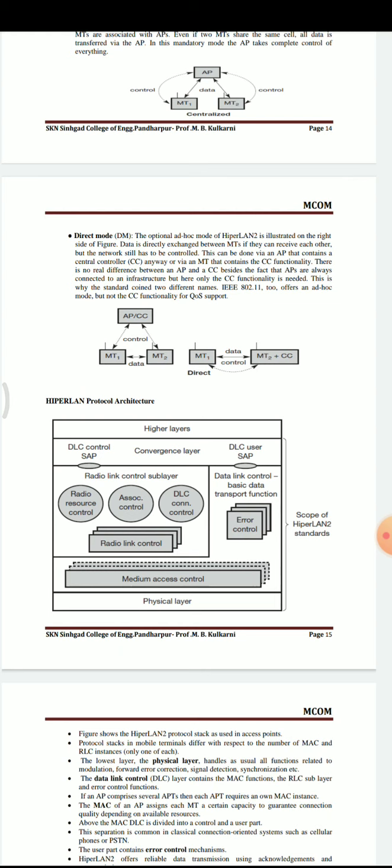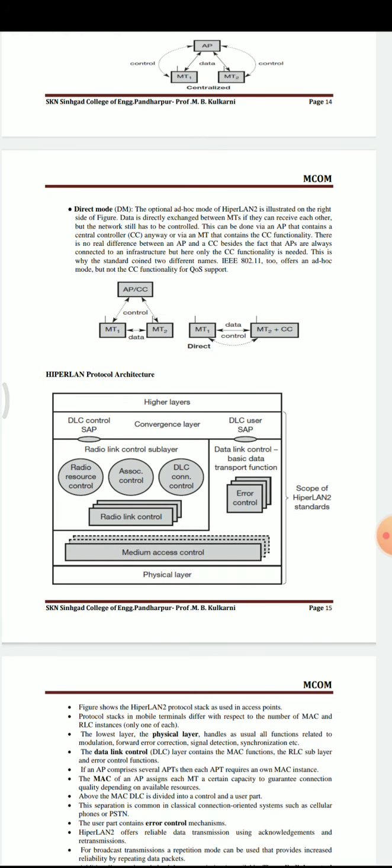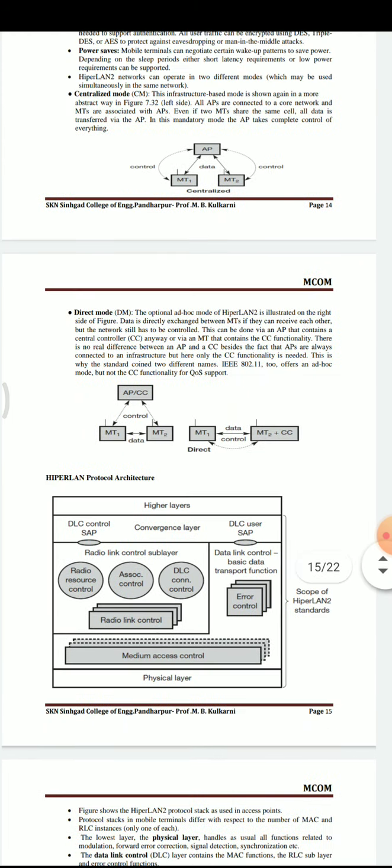There is no real difference between an access point and a central controller, besides the fact that access points are always connected to an infrastructure, but here only the central controller functionality is needed. This is why the standard coined two different names. IEEE 802.11 offers an ad hoc mode but not the central controller functionality for quality of service support. This is nothing but direct mode.